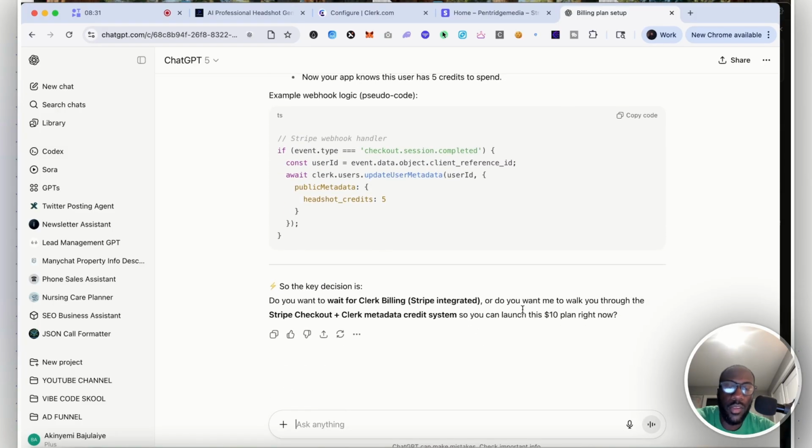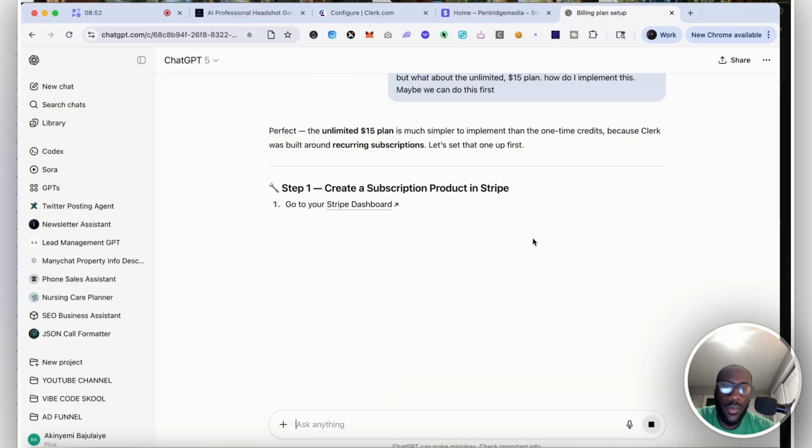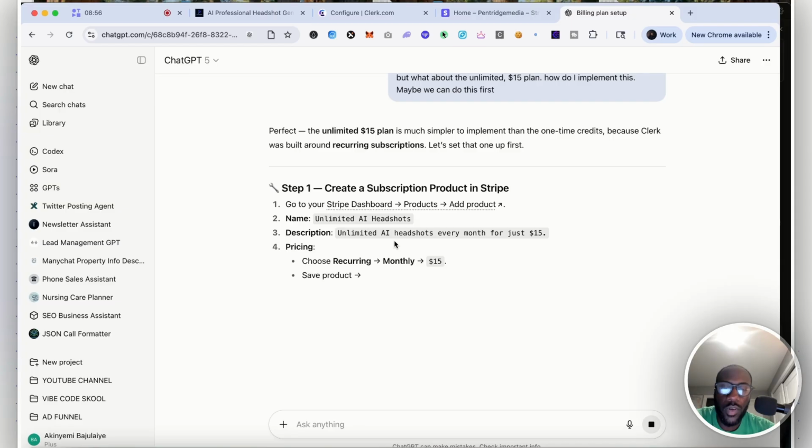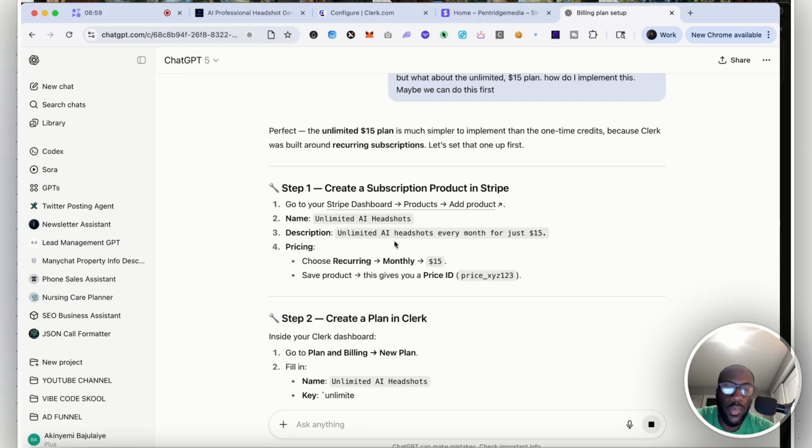Okay, so now my question is, but what about the unlimited $15 plan? How do I implement this? Maybe we can do this first. So you create a subscription product in Stripe, choose recurring, monthly, save product. This gives you your product price ID.